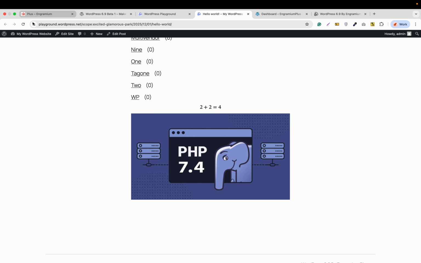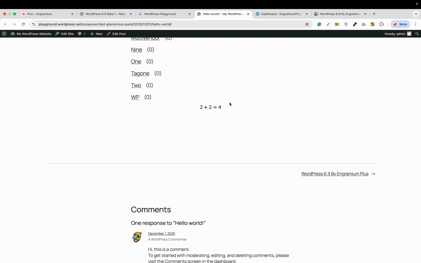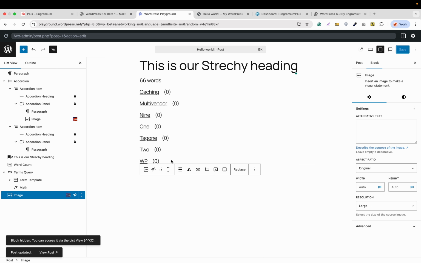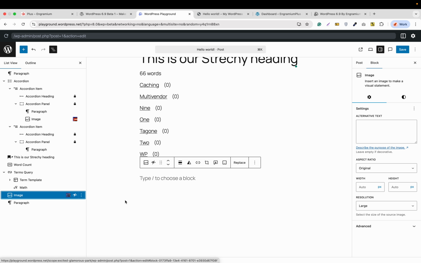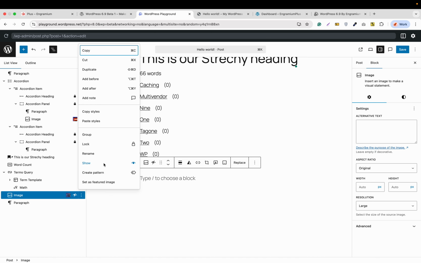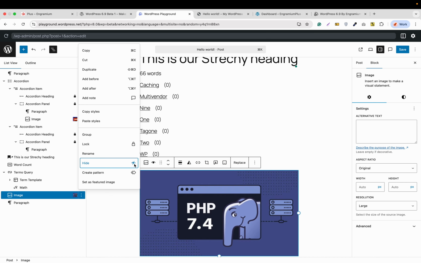If we go to the front end, it won't show on the front end, and for now it won't show on the back end as well. So note that for now, hidden blocks are also hidden in the editor until you toggle visibility again. So if we click this image and click this three dot, we'll get an option called show. Let's click this one and it will show again.